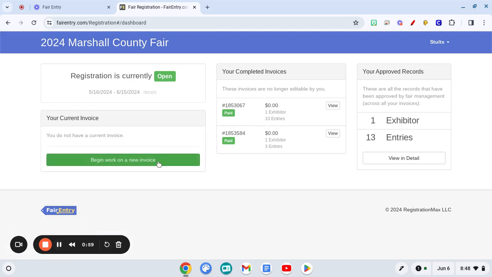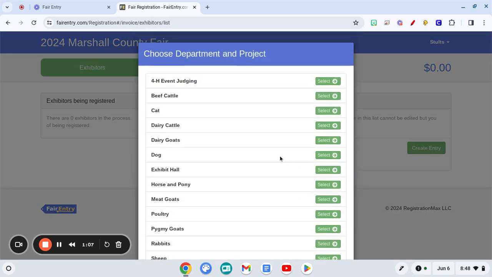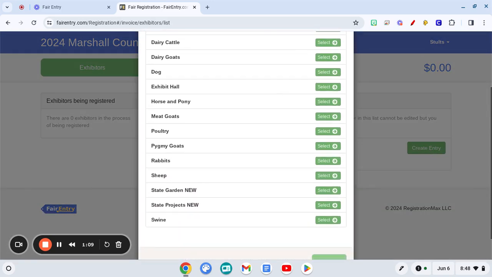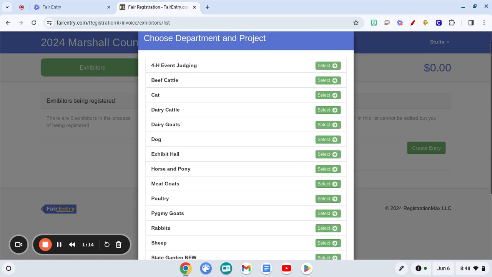You will hit Begin Work on New Invoice. Then you will pick your student and you will hit Create Entry. Now, you have your list of the different projects available to you. If you are doing an exhibit hall project and you know it is not a project that can go to state fair, you will find it under exhibit hall.